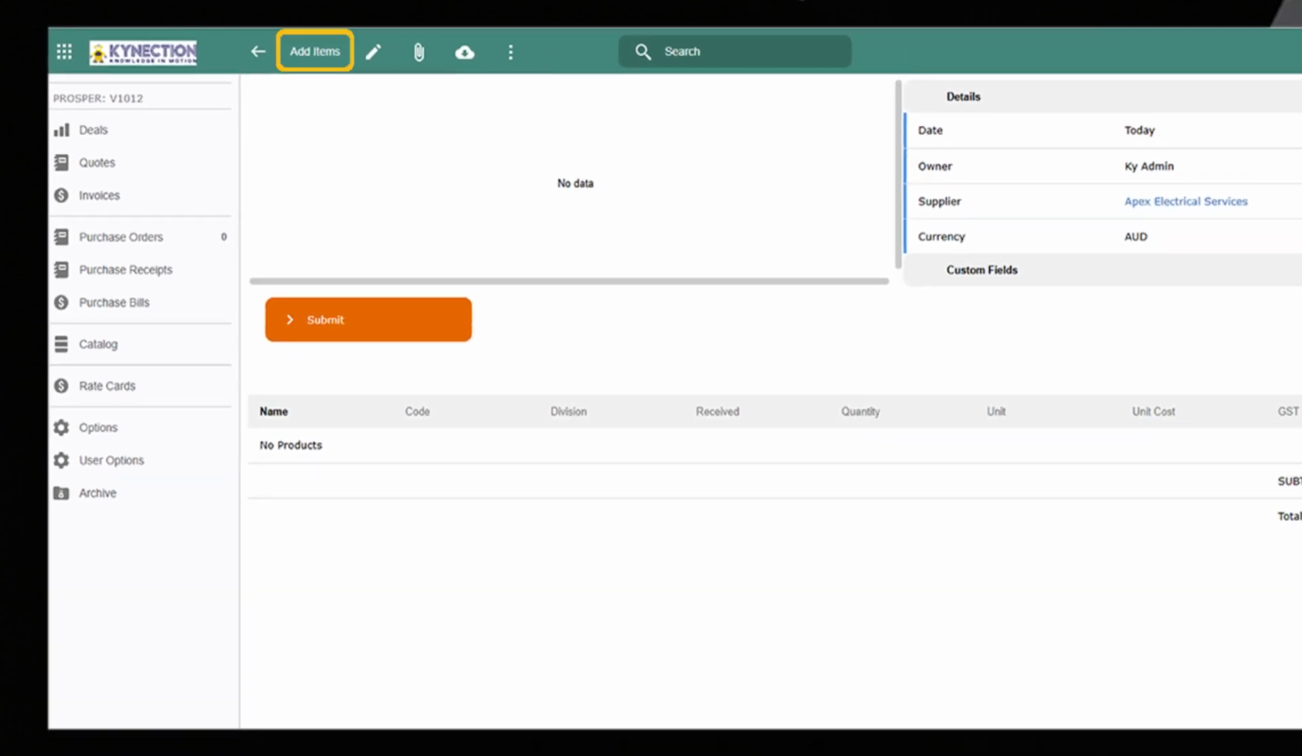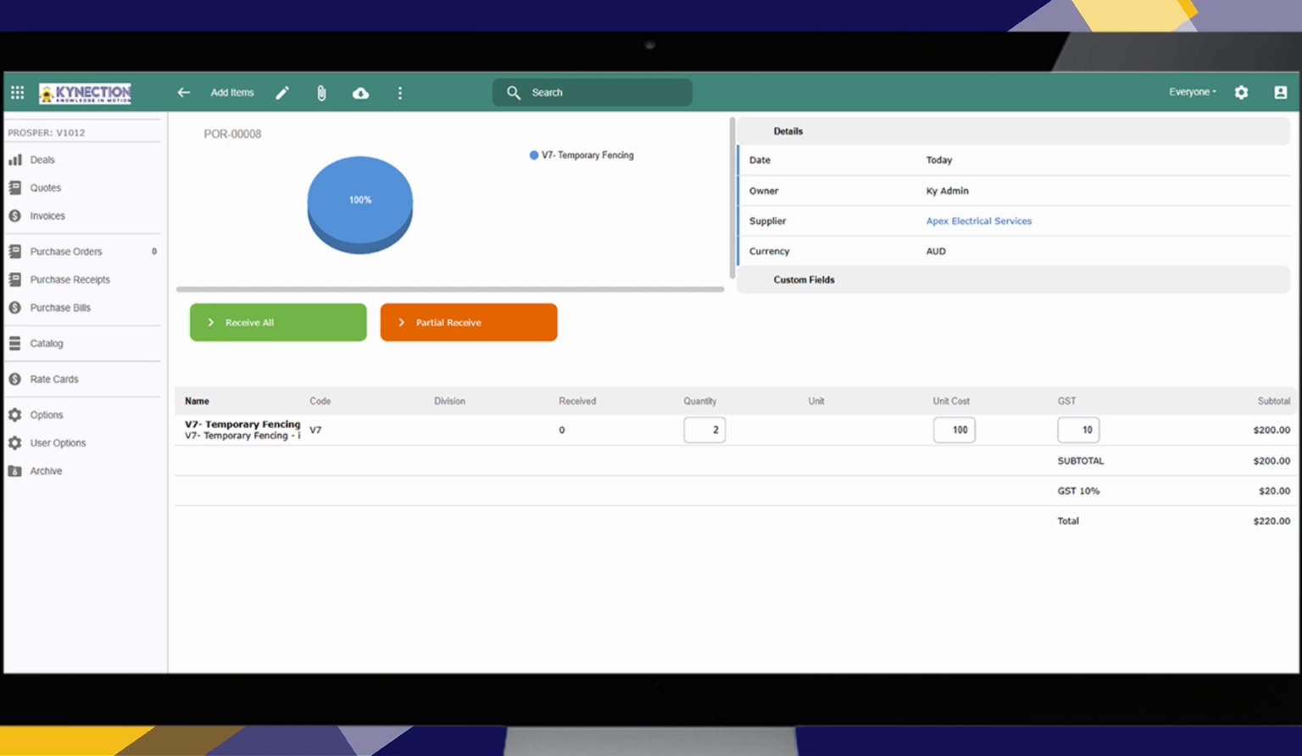To add items, use the Add Items function. The option from Supplier links to items from the Supplier rate card, while from Product List links to catalogue items. Once ready, submit your purchase order. Purchase order approvals can be configured as needed.